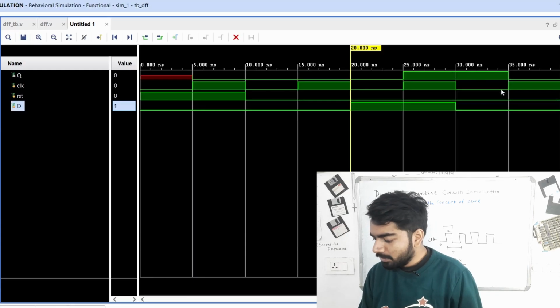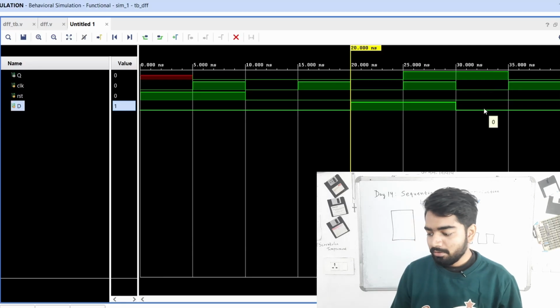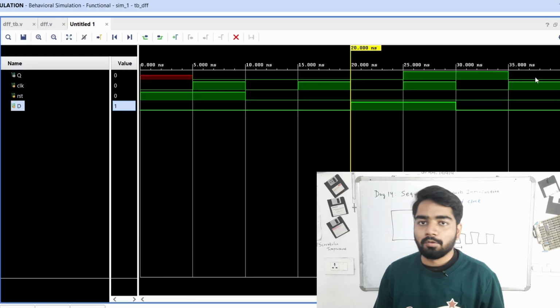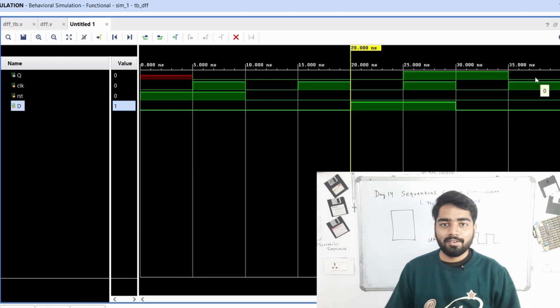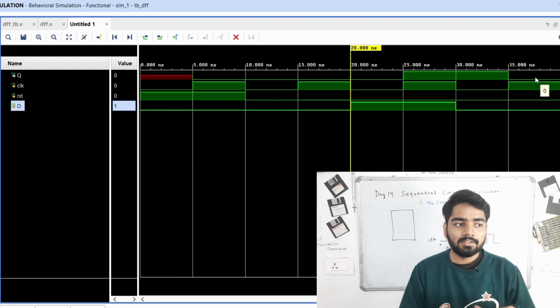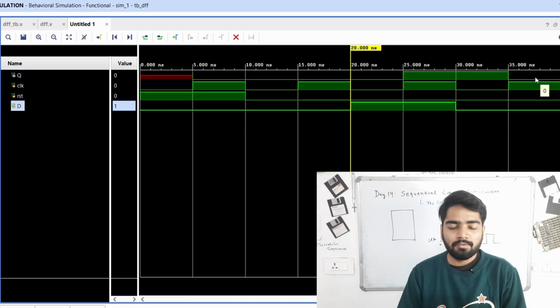And as you can see, before the rising edge, D settles down to 0, and we have the next Q, which is 0, right? So this is the working of a D flip-flop, as you saw. So I will quickly show you all the other three, which is the T flip-flop, JK flip-flop, and SR flip-flop.